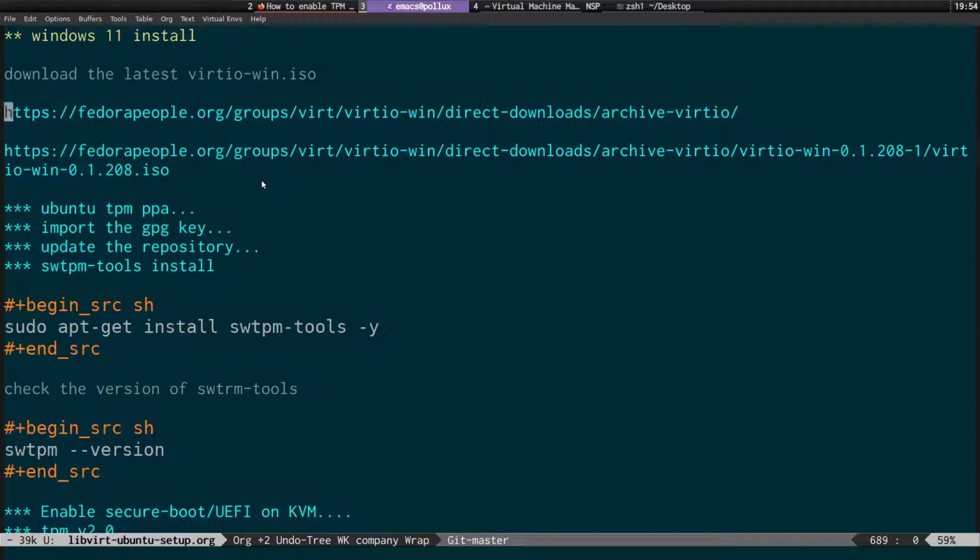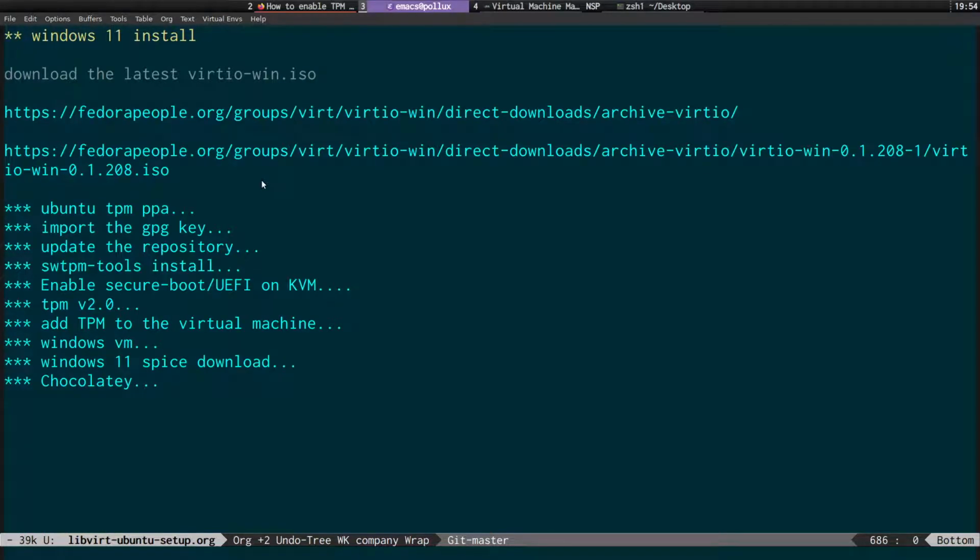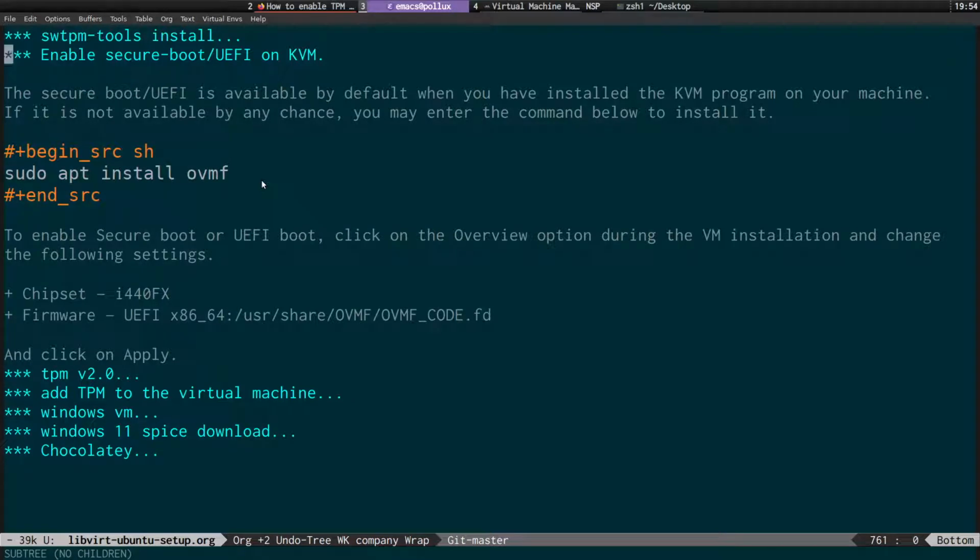Right, so as I said, there is a bit of setup to get this working. So now these are the steps for actually going through and creating the virtual machine. So what I'm going to do now is go through and actually install Windows and then install the drivers and all the bits that are needed.